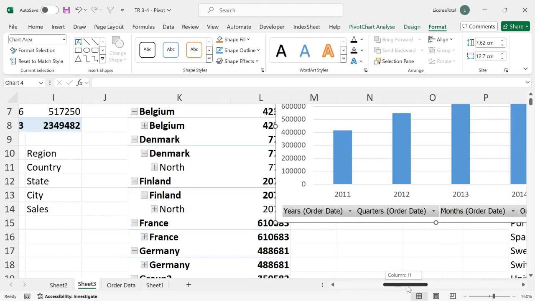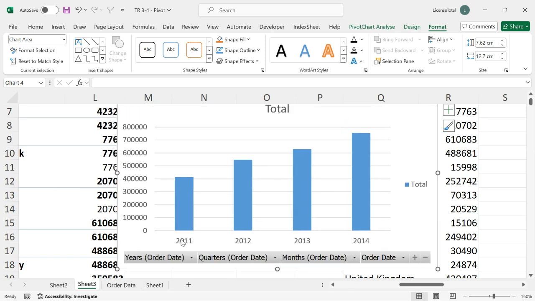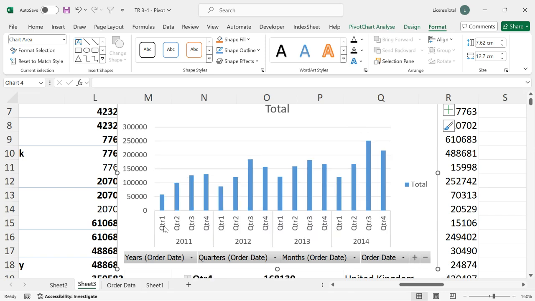Now here you can see that the pivot chart is showing 2011 in the year data. This pivot table is showing the year data. If you want to see the quarter data, you can see a small plus sign here. Click on the plus sign, and you will be able to see all the quarter data.